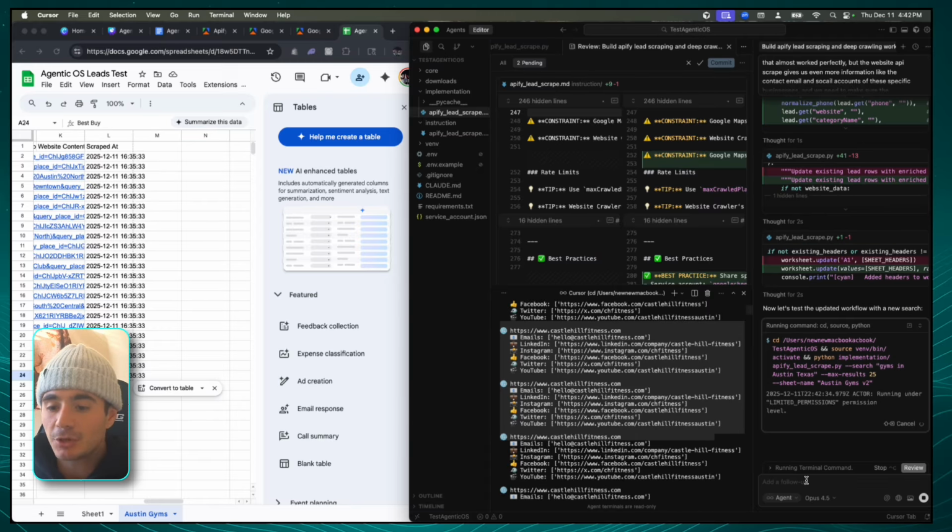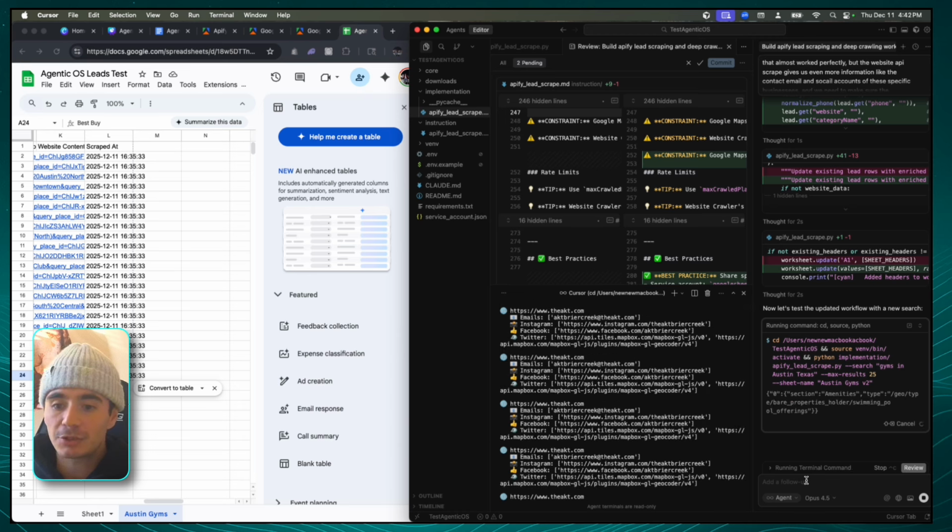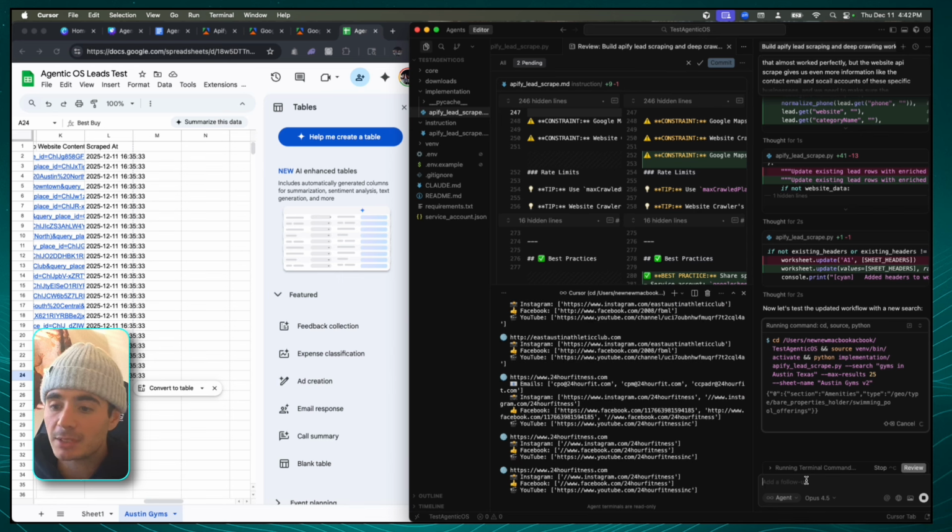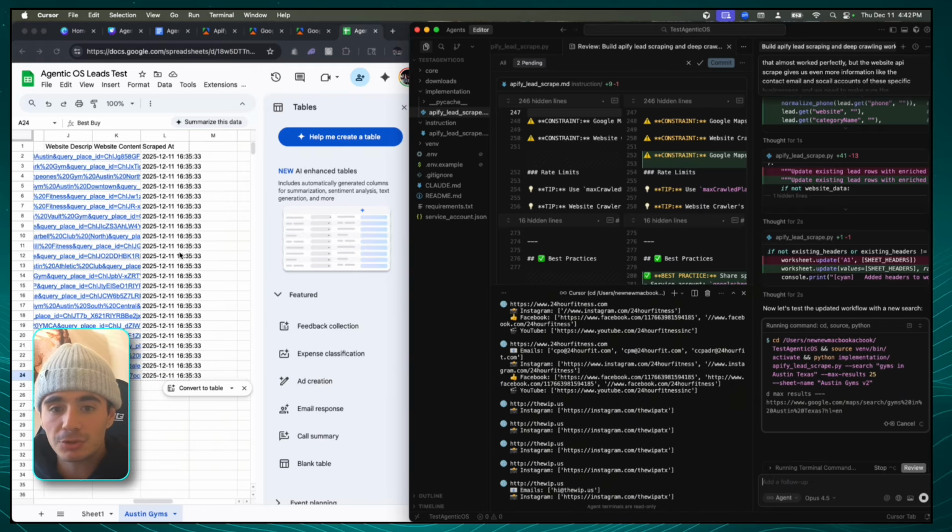So now it's actually going ahead and testing this all on its own with a new API call. And so it's going to see if it can actually run this entire crawler, get the correct information, and store it in the database correctly. In this case, it's just the Google Sheets.